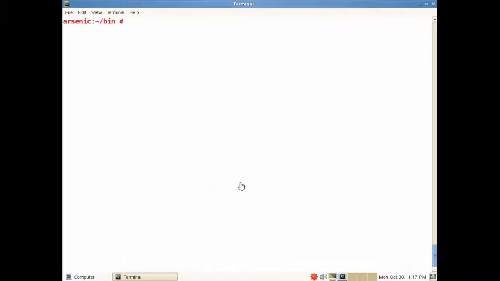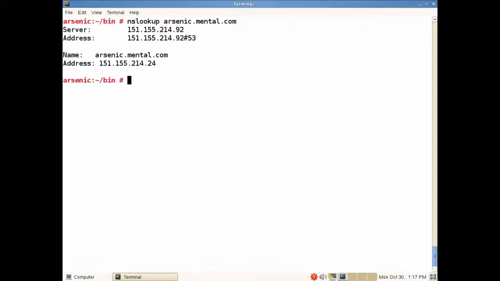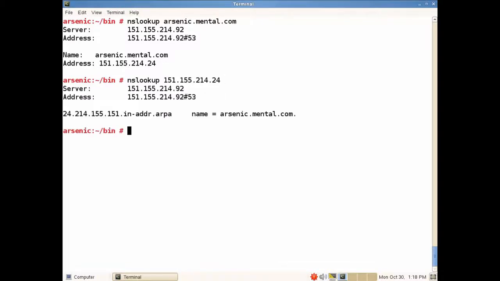So here I am on my OES 2015 server. First of all, we'll want to make sure we have an A record and a pointer record for our OES server in our AD domain. So first we'll do an NS lookup for arsenic in our AD domain. We get back his IP address. Next we'll do an NS lookup for the IP address, and we get back the name.